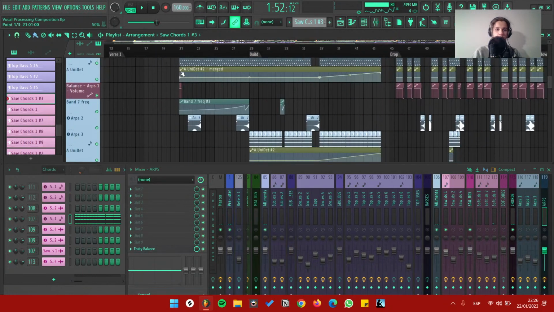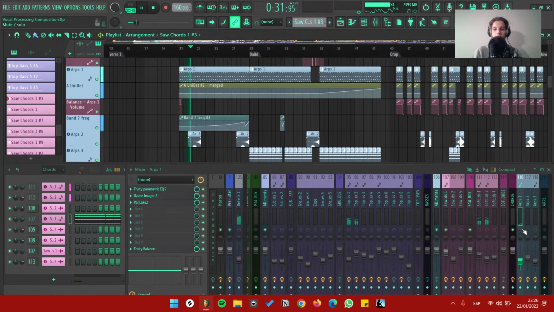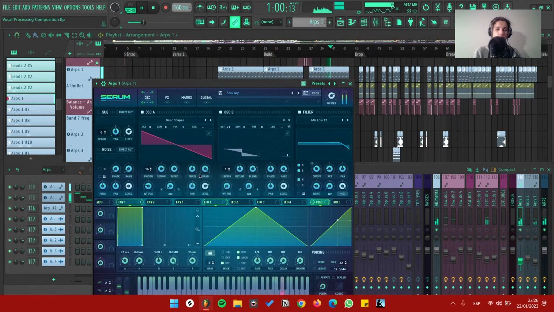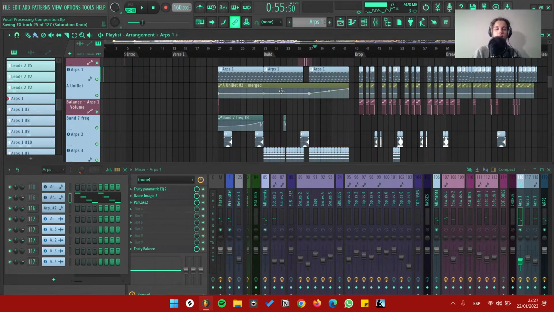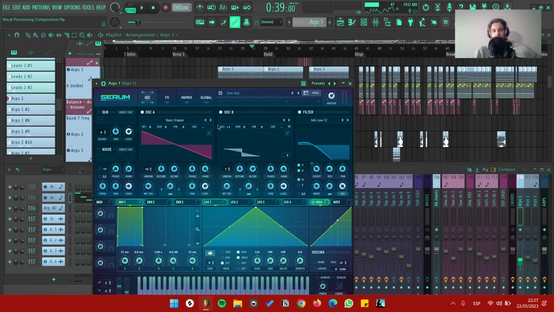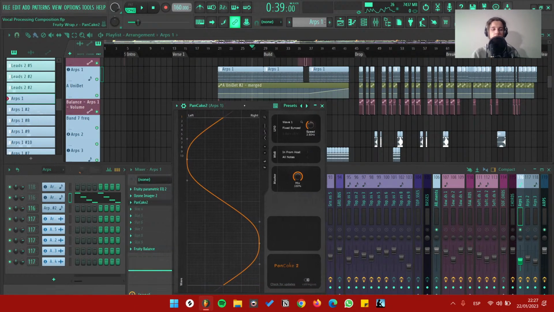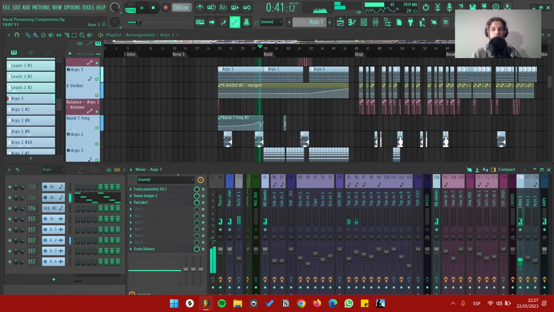Moving on to the ARPs. That unison detuning technique that I said, this is basically just a saw wave, a saw wave at 16 units, and another saw wave 1 octave up. I'm just using Pancake to move it left to right. Yeah.